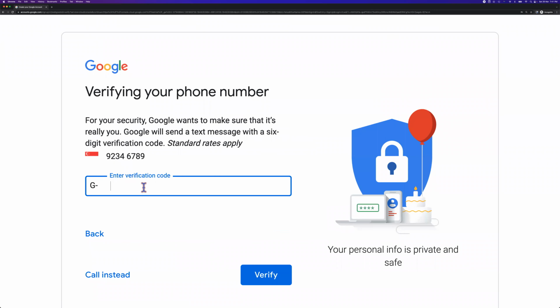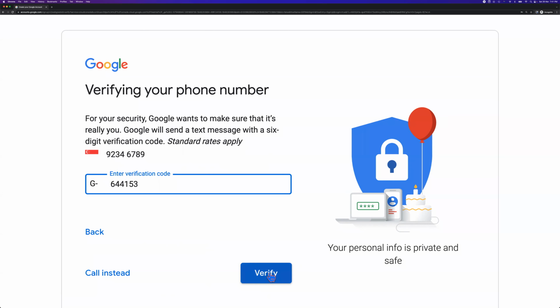Yeah, the verification code will be sent to my phone. Yes, I got the verification code. Let me type the verification code. That's right. After you enter the verification code, click verify.